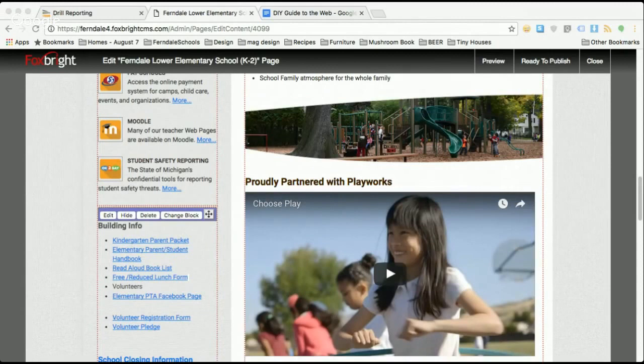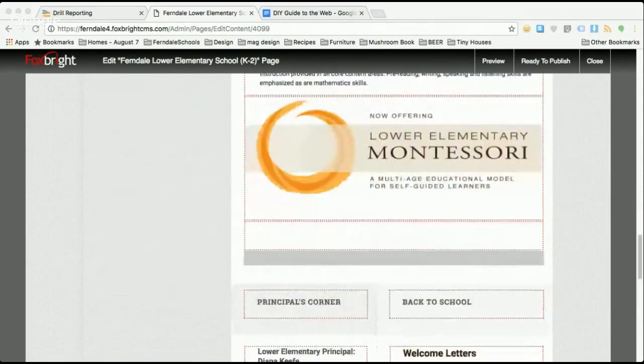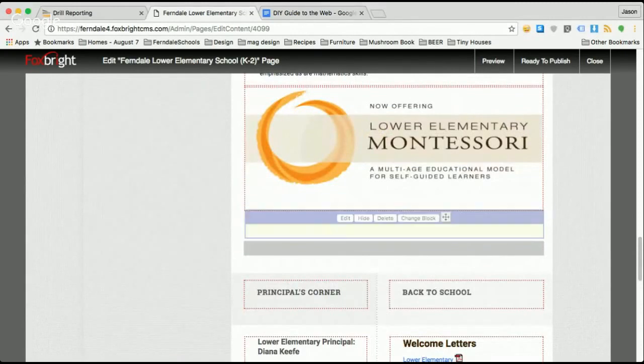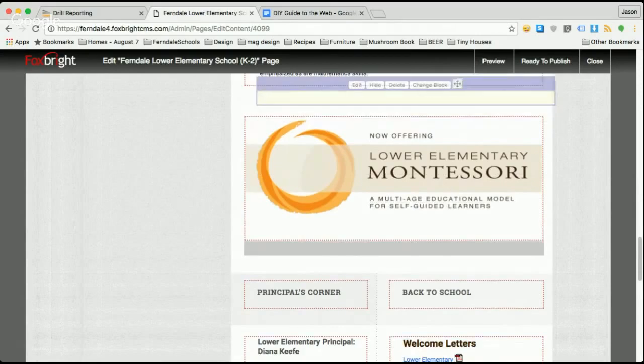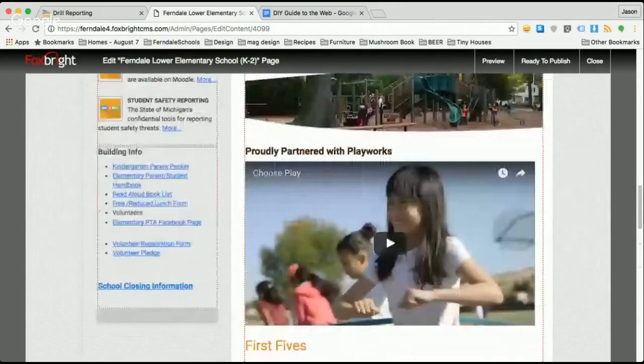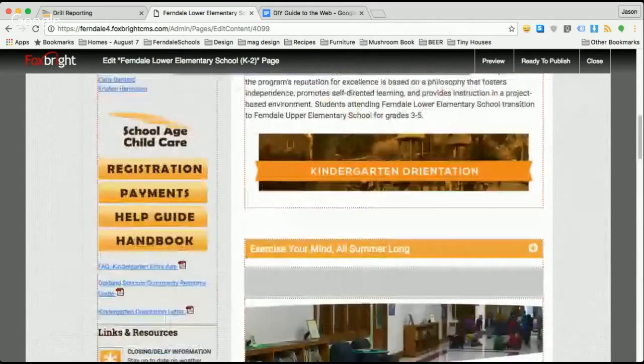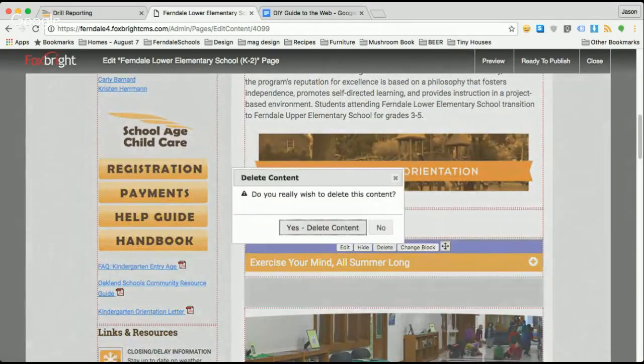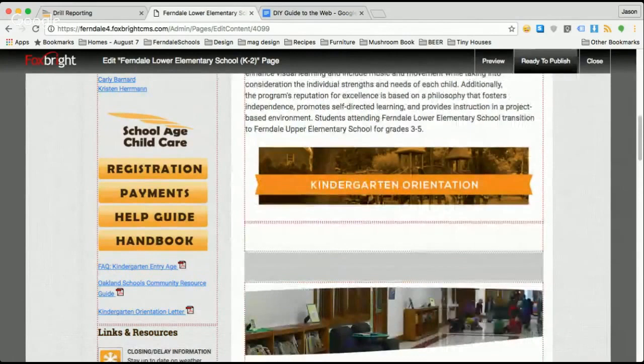Okay. And when you're done editing your area, click on this omnidirectional arrow and just drag it to wherever you want it on the page. If you want to put it all the way up at the top, you can drag it right up to the top. For now, I'm going to delete it because we don't need it. And then you would click Ready to Publish.